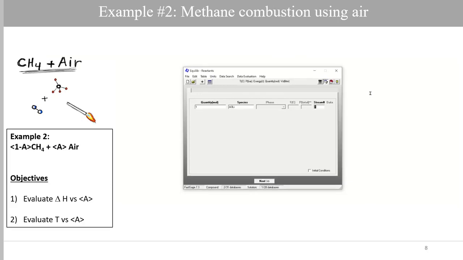In this example, we're going to see different scenarios where we burn methane in order to release some energy, for example, to heat some system. Starting from the previous calculation, we can start a new equilibrium calculation by clicking on this button here on the left. When you click on this button, you will be asked if you want to clear the current system, which is what I want to do right now.